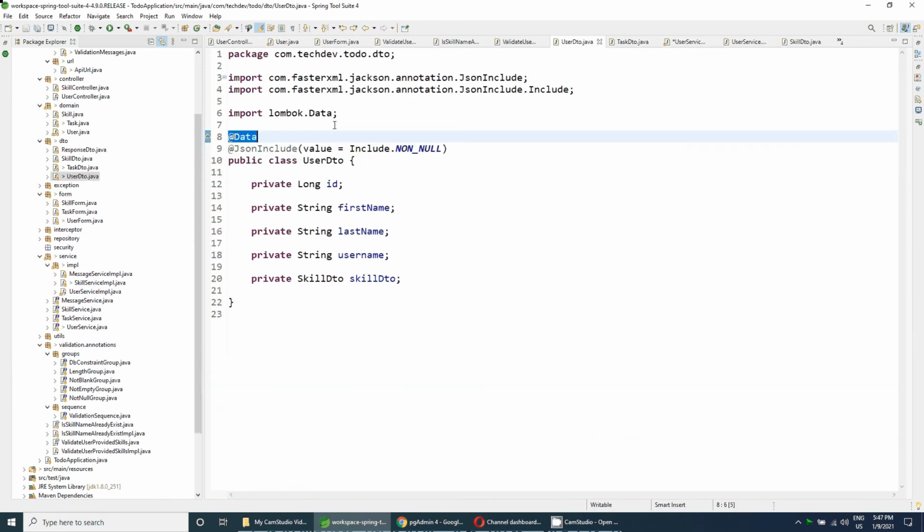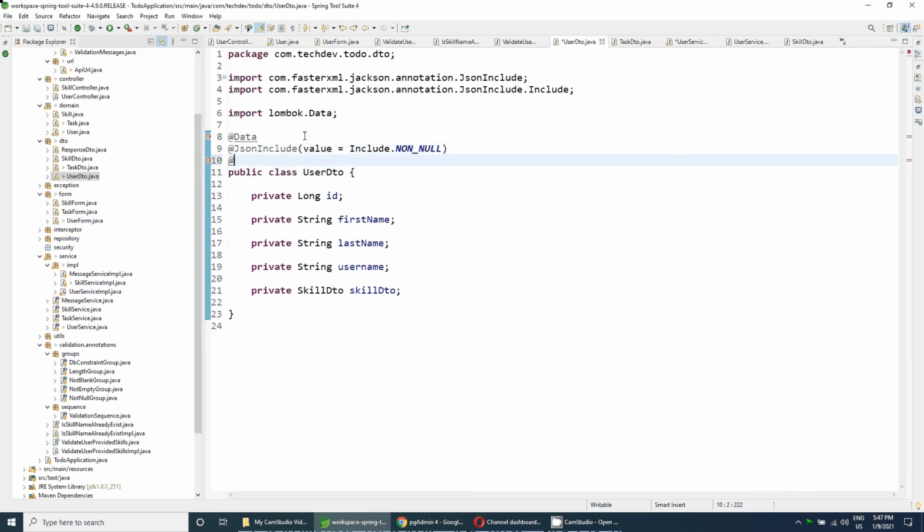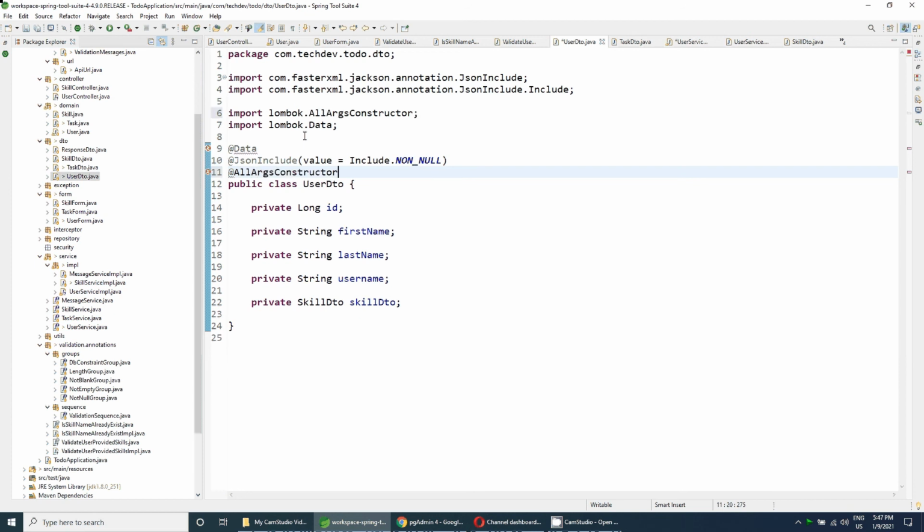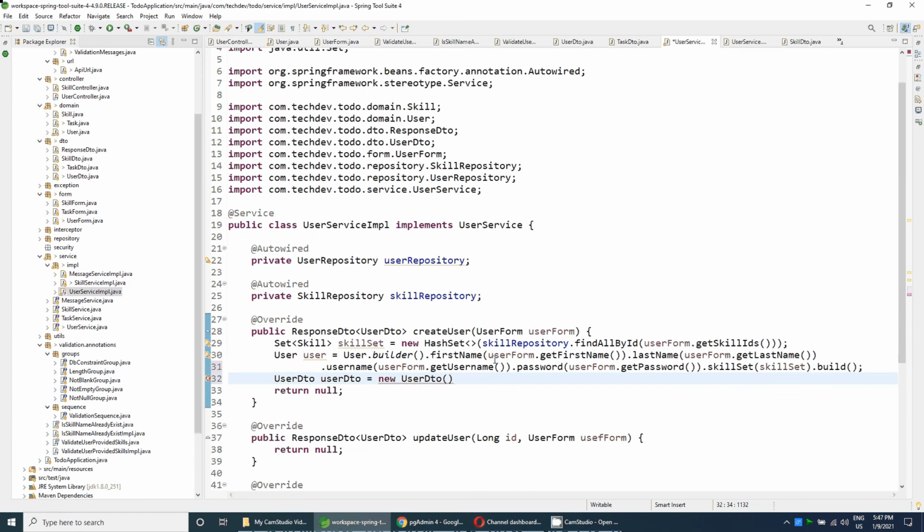Instead of having a non-parameterized constructor, let me add the parameterized constructor here. Add the all argument constructor, go to the user service and create the object.